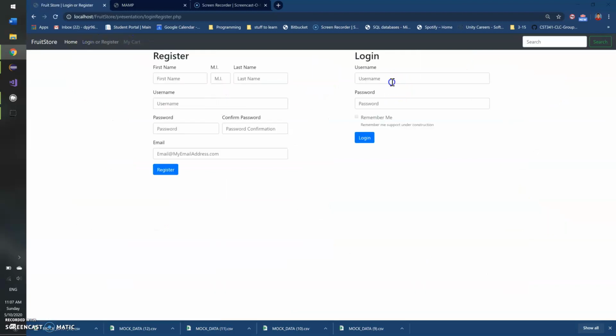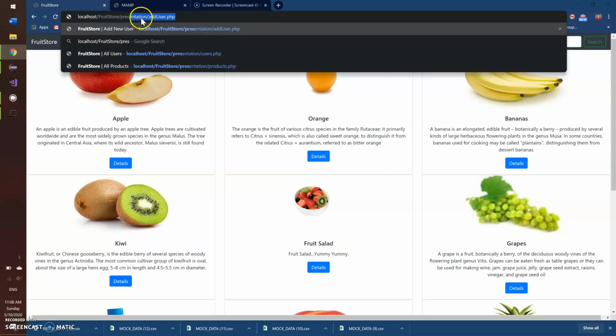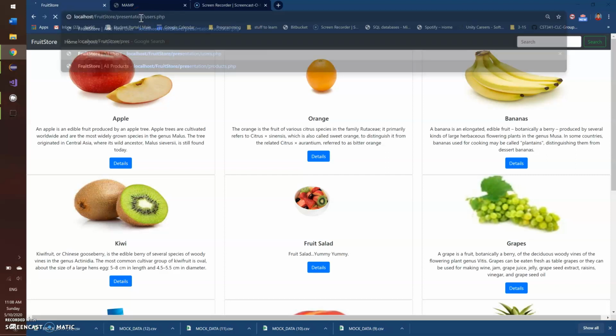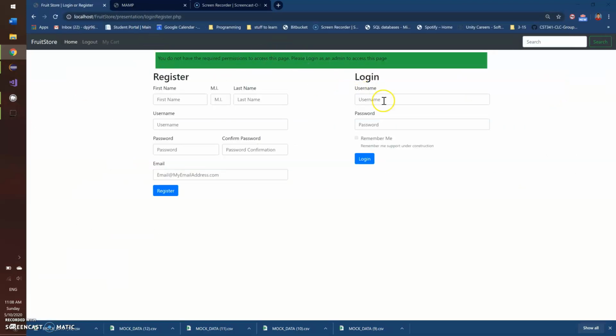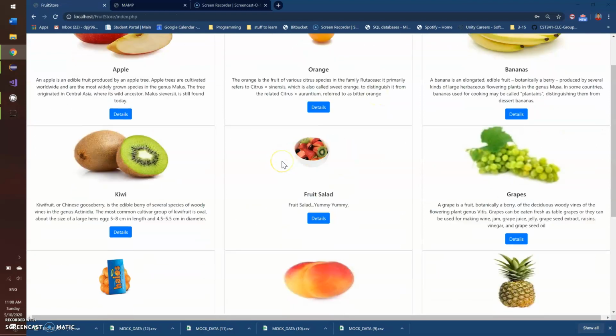If I log out and go in as reg user, you can see that the nav bar up here actually has different things on it. As a regular user, if I attempt to go to see all users, it just tells you that you don't have the required permissions. So we'll log out first, and then go in as admin, and we've got the home page here.